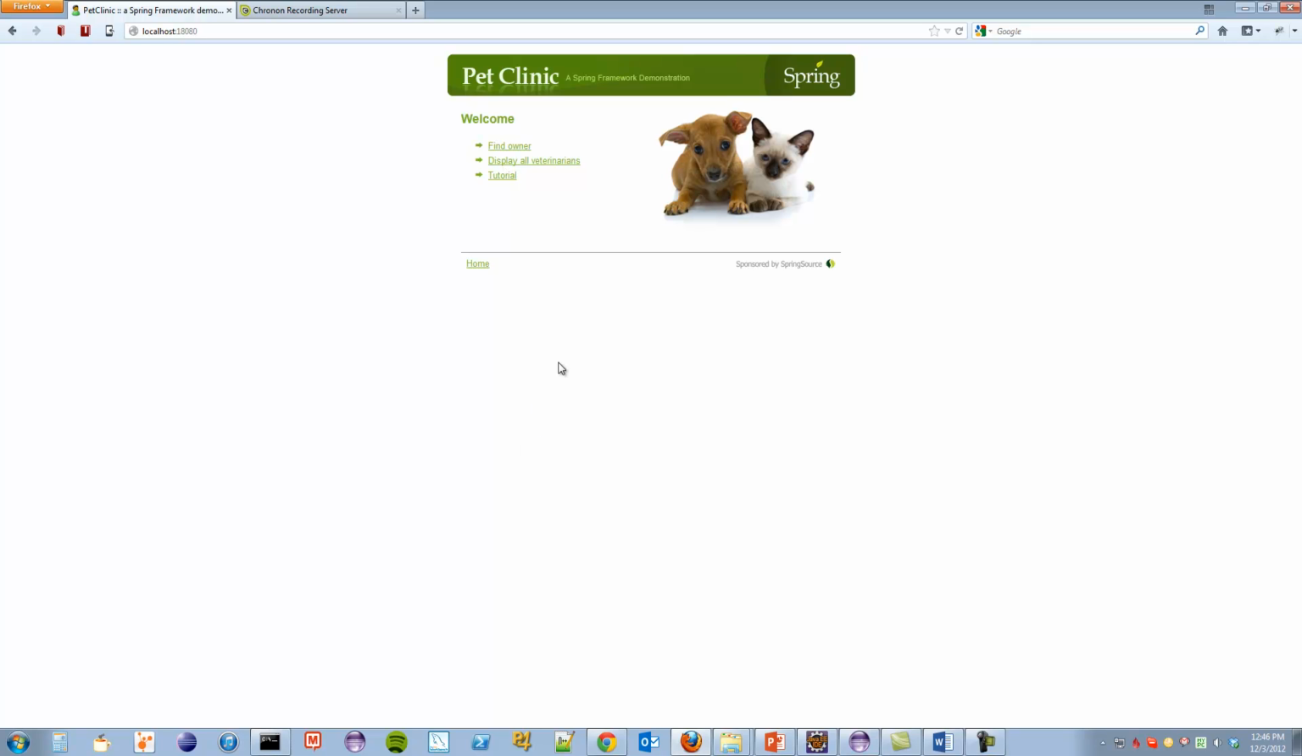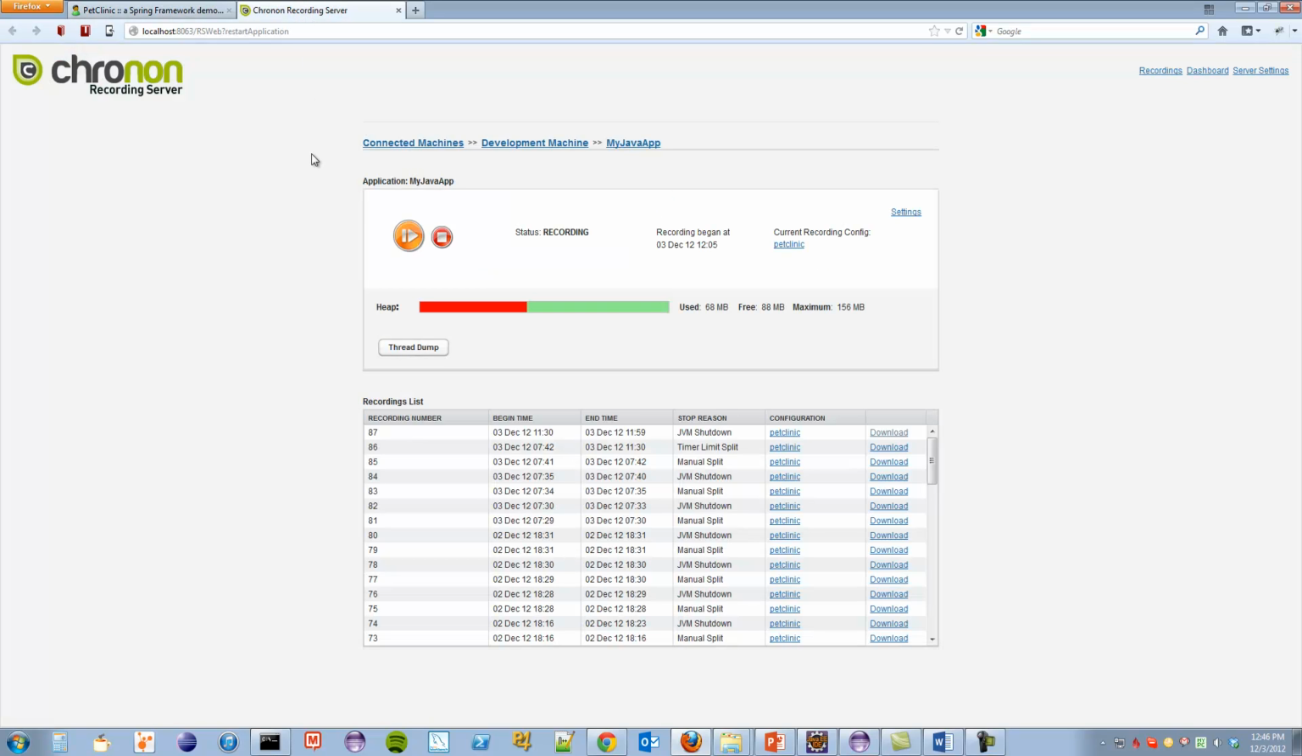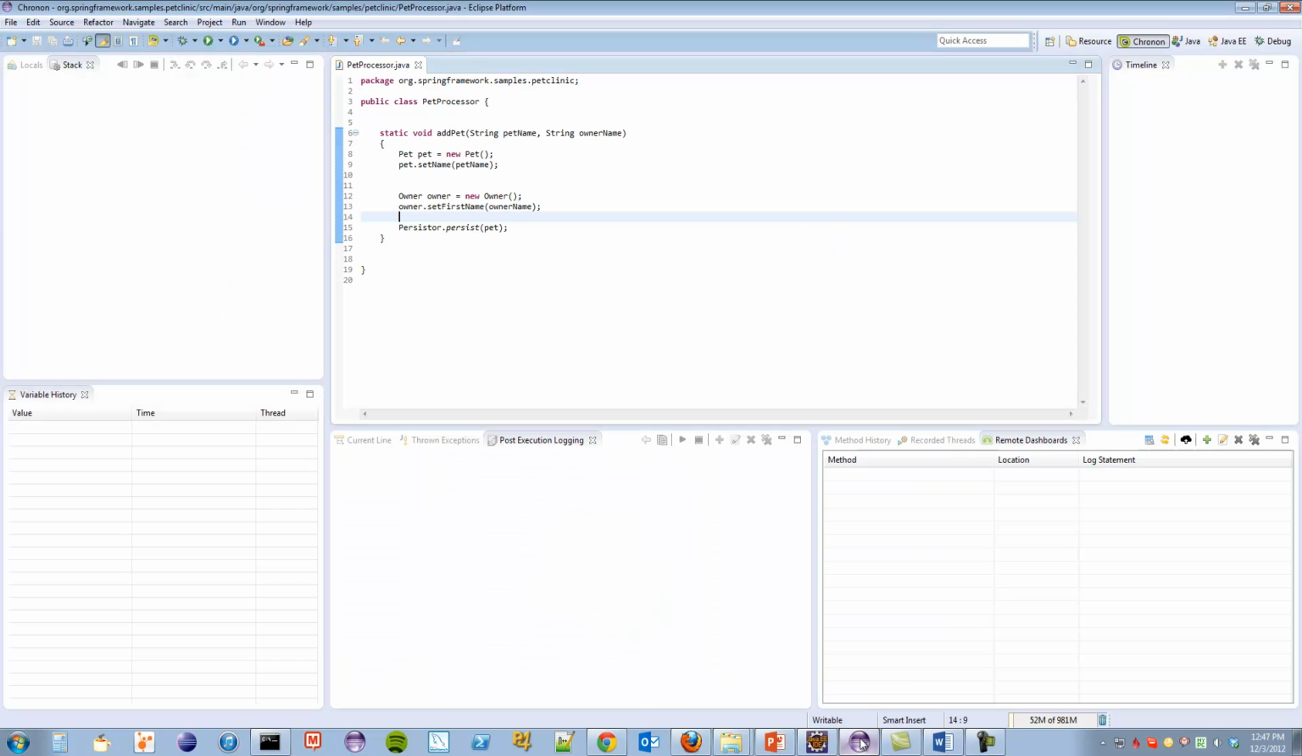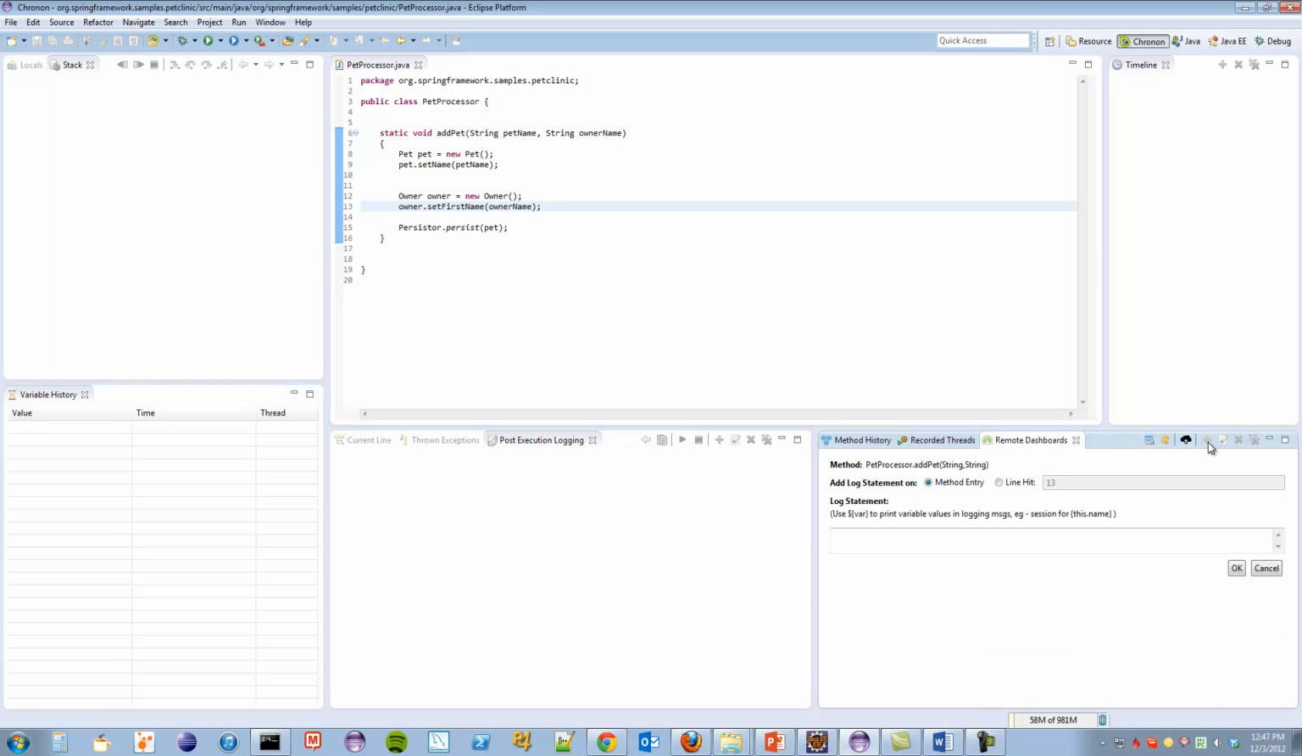So apparently we have been running this pet clinic application with Chronon Recorder on. So here's my Chronon recording server and it shows me that I've been recording this application all this while. So now what I'll do is I will go and create a dashboard which will show me all that data. So here, this is the method that adds pets to their owners and puts them to the database of our pet clinic. So let's add a post execution logging statement here. And let's say we say pet added, and we'll put the name of the pet.